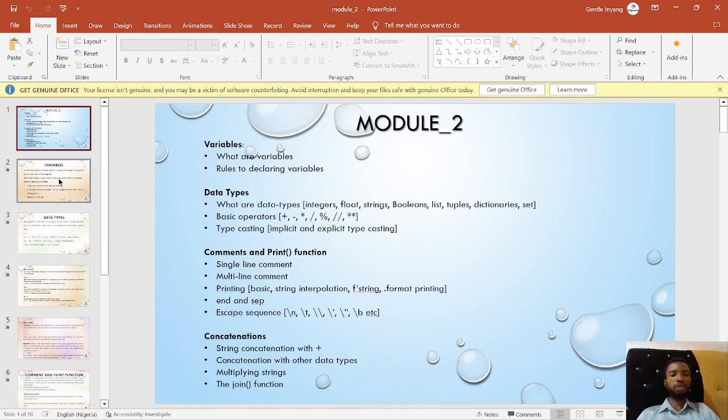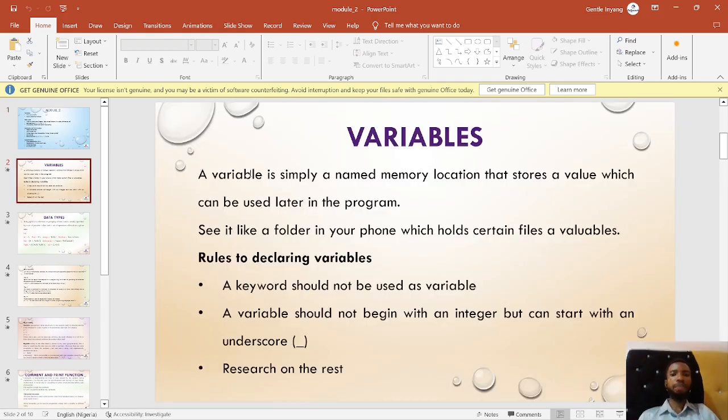So what are variables? Of course, variables are simply a named memory location that stores a value which can be used later in the program. Just see it as a folder in your phone. Take, for instance, you have a directory called, let's say, pictures or videos, where you can save your videos and you can save your pictures. Anytime you want to, just go there, open the folder, and you have your content in there. So that's the same thing variables are all about.